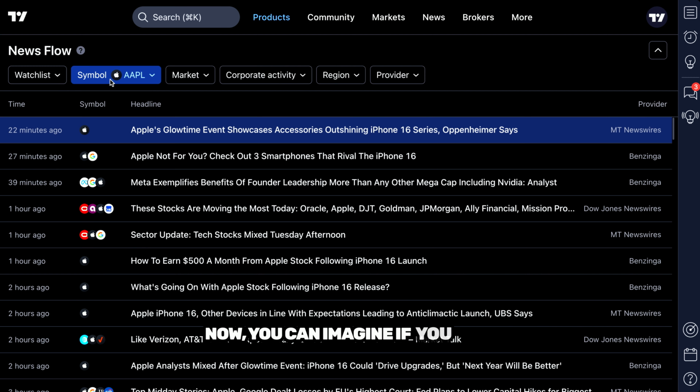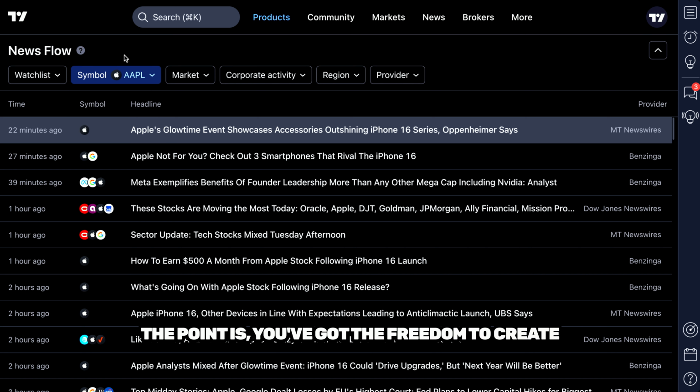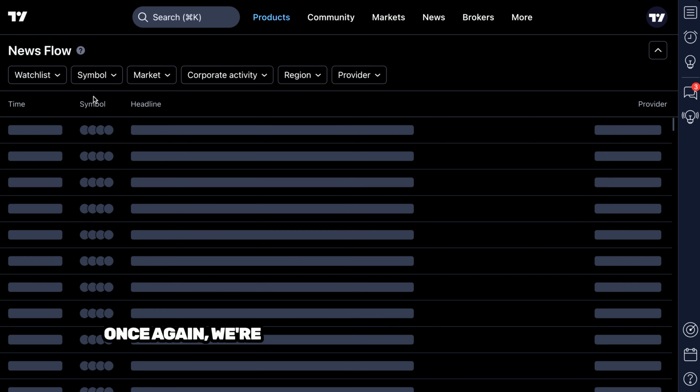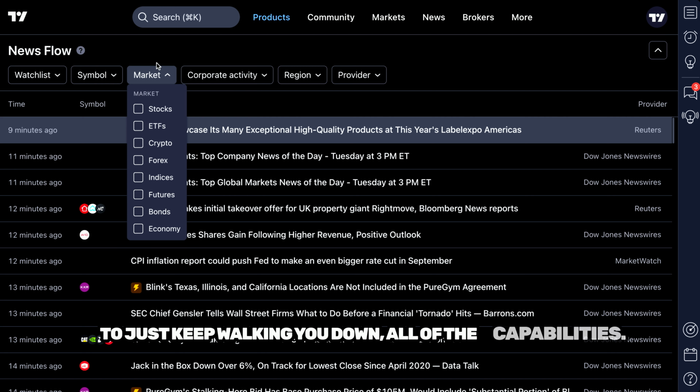Now you can imagine if you have several tabs open, you could create custom news flow feeds for various symbols. We could have Apple open here. In another tab, we could have BTC/USD. In another tab, we could have GameStop. The point is, you've got the freedom to create a great news flow exact to your research purposes. Once again, we're going to reset this because we want to just keep walking you down all of the capabilities.